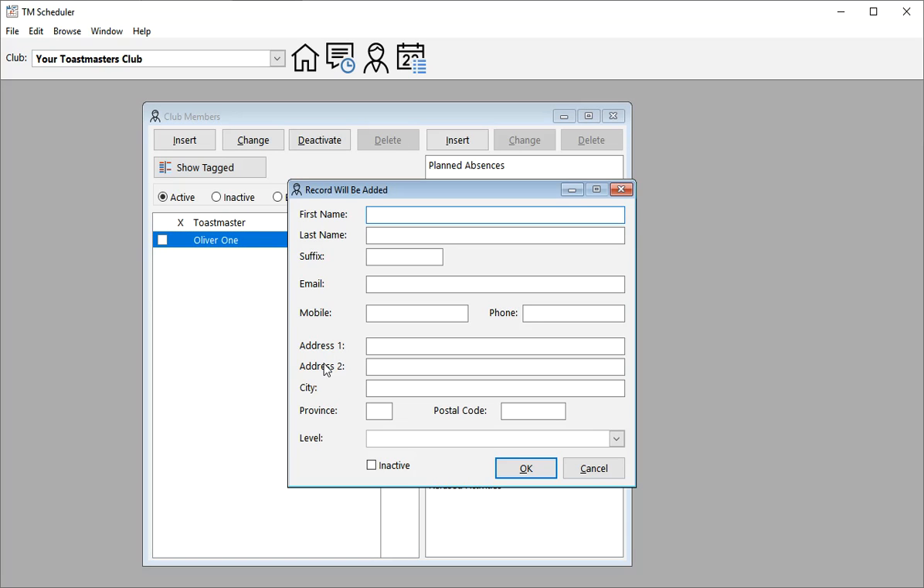Let's go ahead and add Tina 2, and Tina at outlook.com. And level for this one is going to be 2. And Tommy 3, and Tommy at gmail.com.